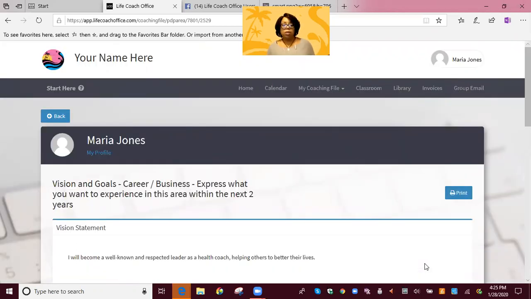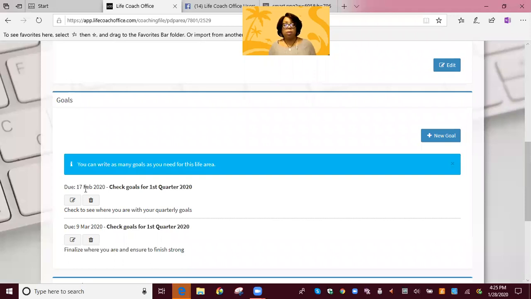So on February 17th, is it February 17th? Yes. February 17th, when I go to my calendar, this is going to come up as a reminder. And I know that if I can't do it that day, I need to put it in my plan for that week to check where I am on my goals for my business and do whatever I need to do to make sure that I accomplish my goals by the end of March. Okay. And then on March 9th, I'm finalizing some things now. I'm going to take another look that week, and I'm going to make sure that my goals are going to be accomplished for the end of the quarter.